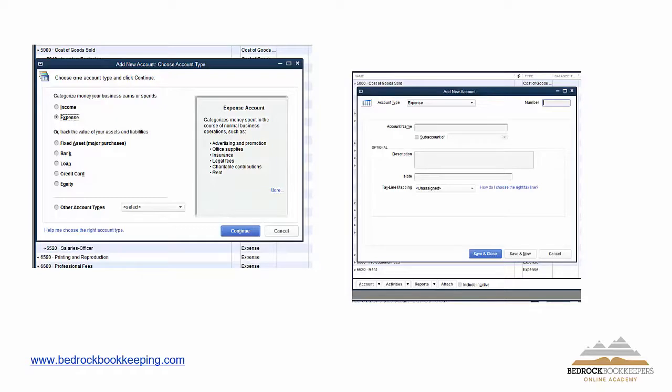So what we want is to create a bank account. Everything else, if you go down here, you'll see it's other account types. So this is where you'll have your other current assets, your other assets, your current liabilities. Really, these things should be up here, but that's the way QuickBooks was structured. And so when you hit continue, you're going to come to a screen like this.